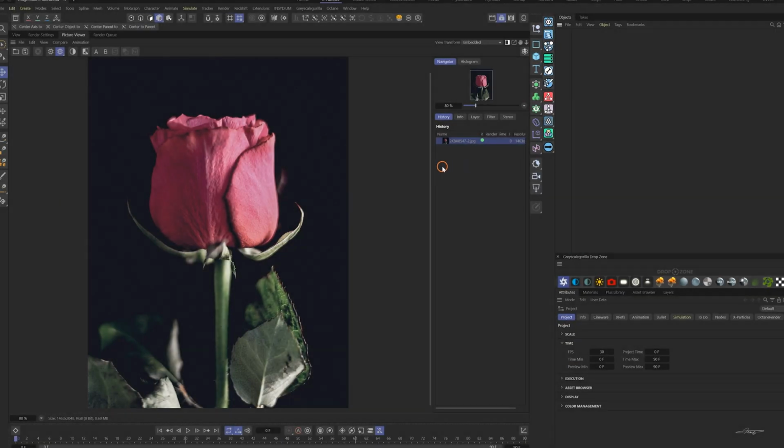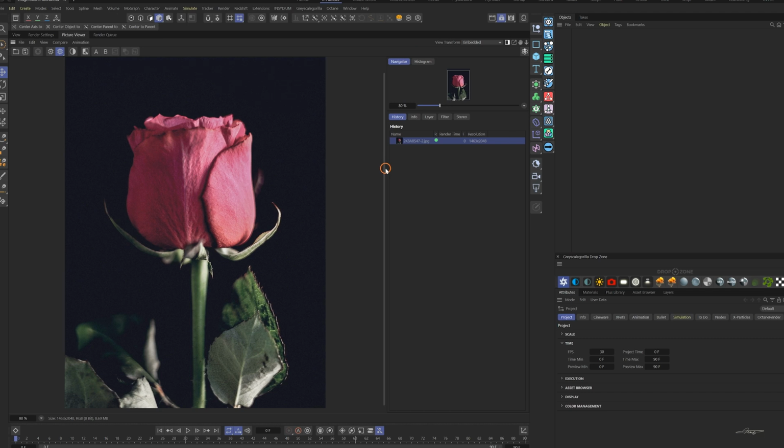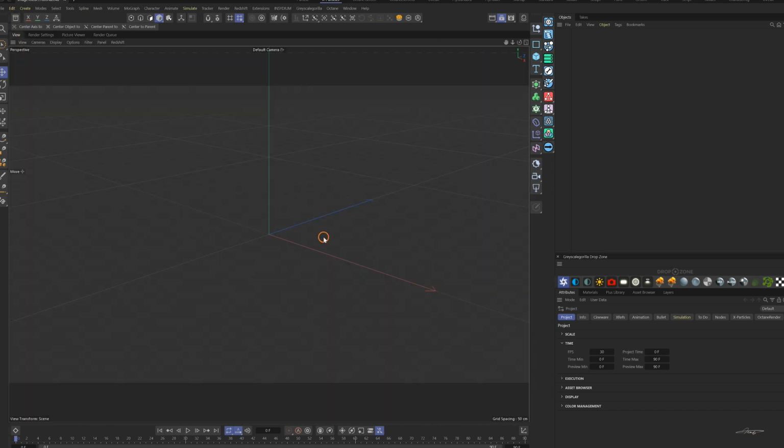Here's the image we'll use in this tutorial. Actually, it's my photography work. I'll create an emitter object, the same aspect ratio as this image. We can see that the resolution is 1,463 by 2,048 pixels. Now let's go to the viewport.